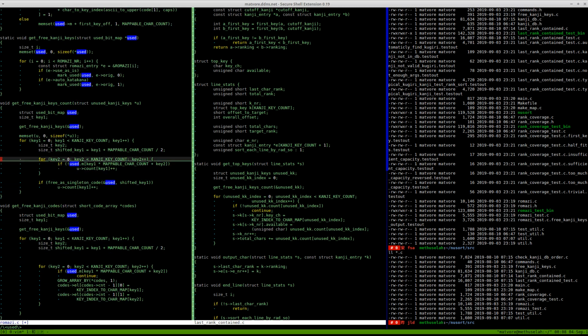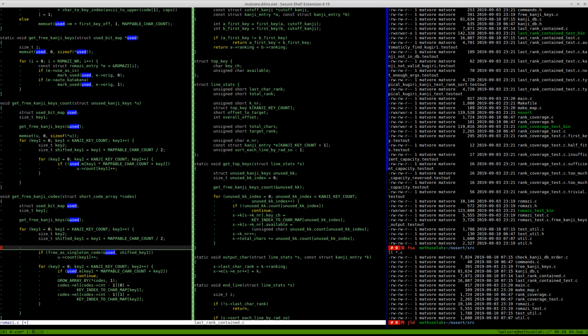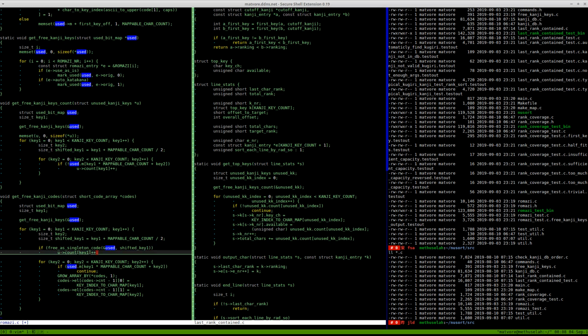Right, so we loop over. I guess we just want this, right? We want free a singleton code. So we see if we use the same logic as get free kanji keys count. If free singleton code is used, shifted key 1, then we have to add this to codes, don't we?